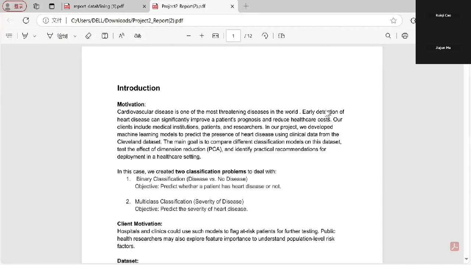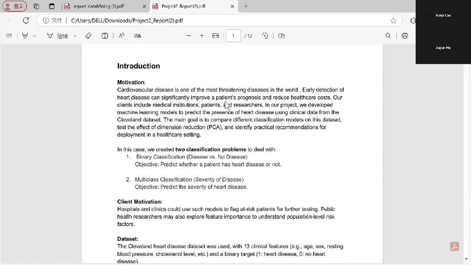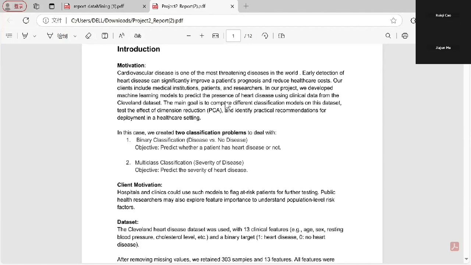I'll begin by introducing our project and the motivation behind this. Cardiovascular disease remains one of the leading causes of death globally. However, early detection can dramatically improve patient outcomes and reduce long-term healthcare costs.